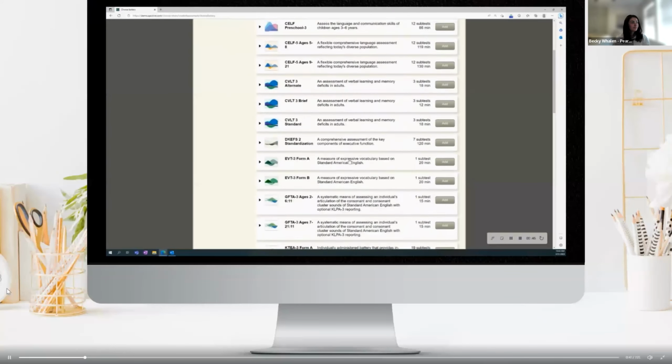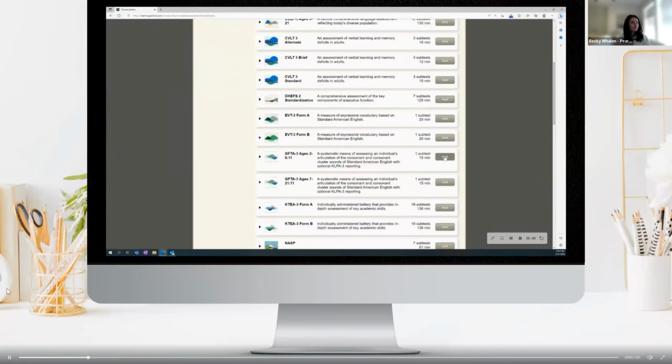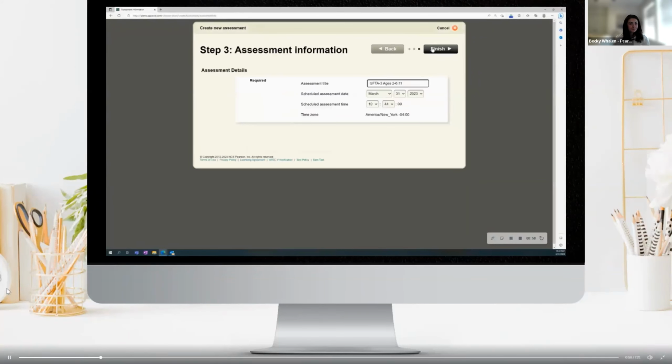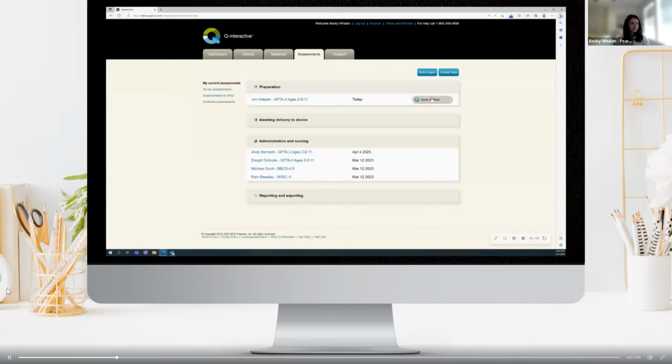I'm going to choose the Goldman-Fristoe. For his age group, I believe that he's 5 years old. Then I'm going to scroll back up and go to the third step. On step 3, you can designate the time and date that you anticipate giving the exam, and then press finish. On this new page, you can send the assessment to the iPad. So the iPads are going to come up. The left is mine and the right is Jim's.